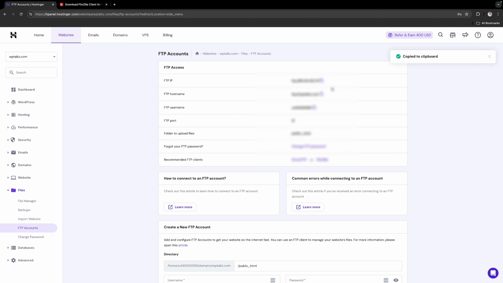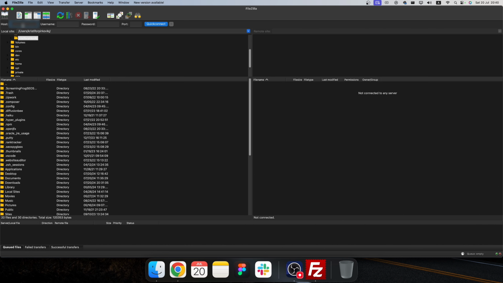My name is Kristifor and today I'm going to show you how to connect Hostinger with Filezilla. Let's get started.